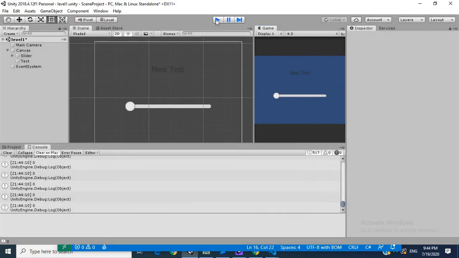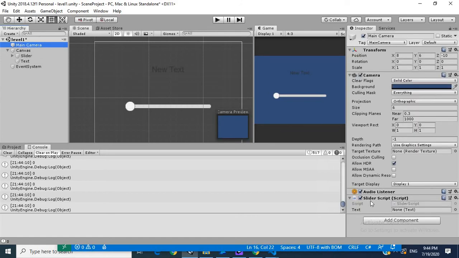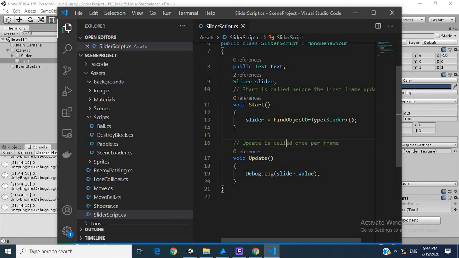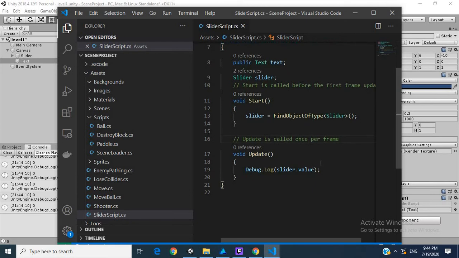Okay, so now that we have that, let's go into our main camera. We'll see we have a text component, so let's drag in our text, and we have our text component. So the next thing we want to do is, as you can see, we didn't have to drag and drop our slider because this finds the object inside of our hierarchy. Okay, so we logged our statement, so let's create a function now.